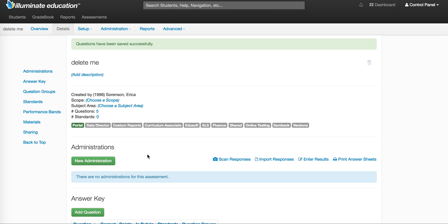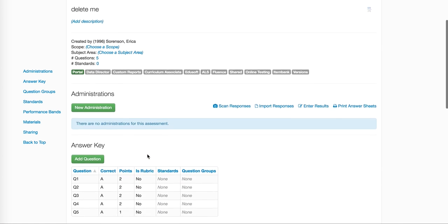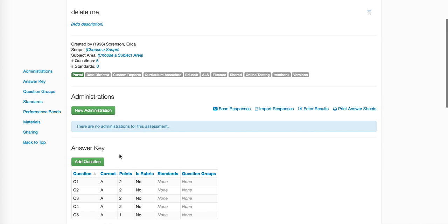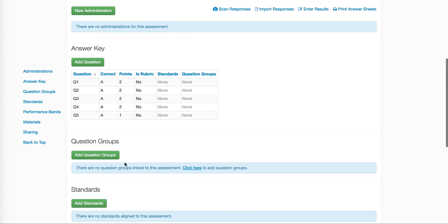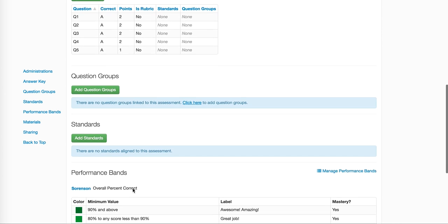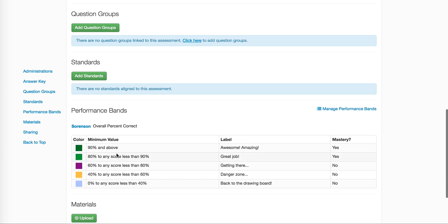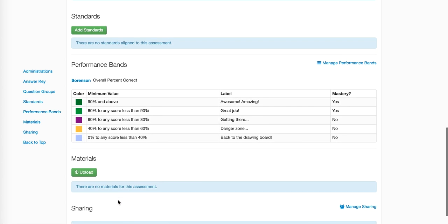And here you get kind of the information that you have in here so far. Your administrations, you don't have any yet. Here's your answer key. Question groups, I haven't set any, but you could. Standards, I haven't. Performance bands, there's my new performance bands. Now materials, that's the important thing. You need to now upload your quiz into the assessment to make it a hybrid quiz.